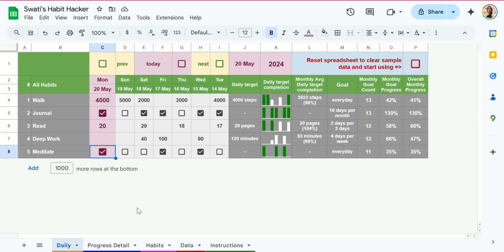Also let me show you how you can set this sheet for yourself. Okay, so see, currently it has some sample data. You download it, you make a copy. It's important to make a copy because it will be view only, right? So you make a copy, you rename it. Like I renamed it to Swati's Habit Hacker, and you can play with the data. You can see how it works.